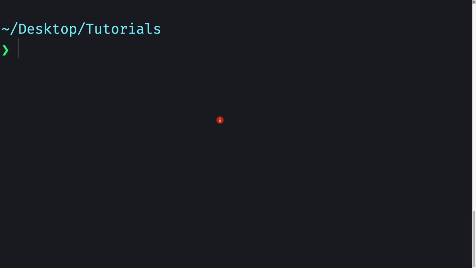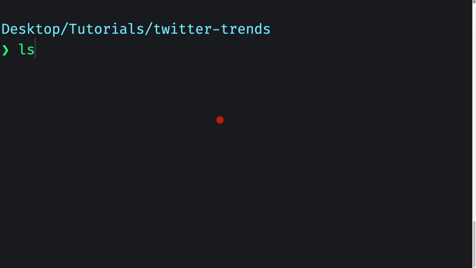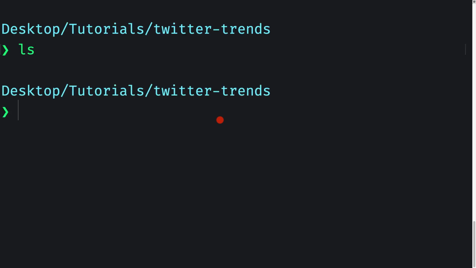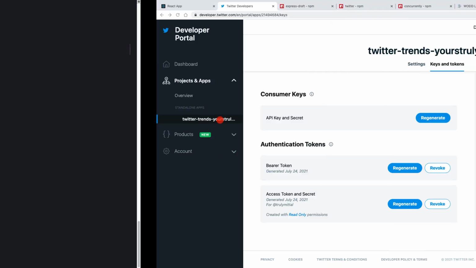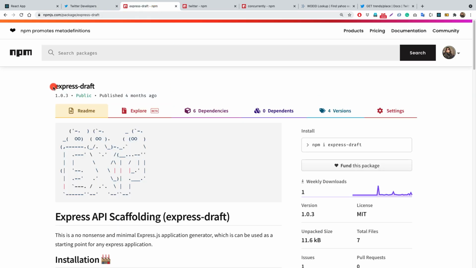Here I'm going to create a new folder called Twitter trends. Now let me cd into this Twitter trends folder, clear the screen and have a look at ls here. We see that nothing is inside this Twitter trends folder. The first thing I need to do is create a backend application, and to scaffold a backend Express application, the easiest way is to use this package called Express Draft, because it is super simple to use, and we simply have to issue one command, that is exp or express draft, and then the folder name or dot for the current folder.